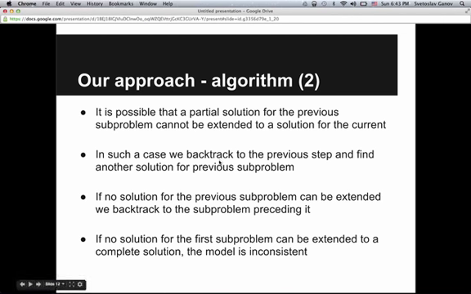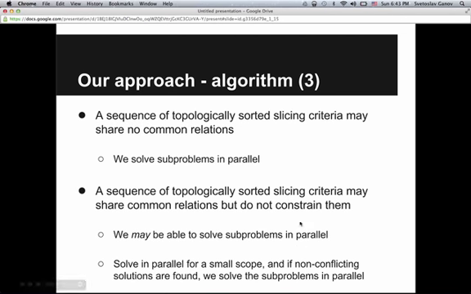If none of the solutions for the previous subproblem can be extended to a solution for the current subproblem, we backtrack before the previous subproblem and apply the same search. If no solution for the very first subproblem can be extended to a solution for the entire model, then we declare the model inconsistent and there is nothing else to do.